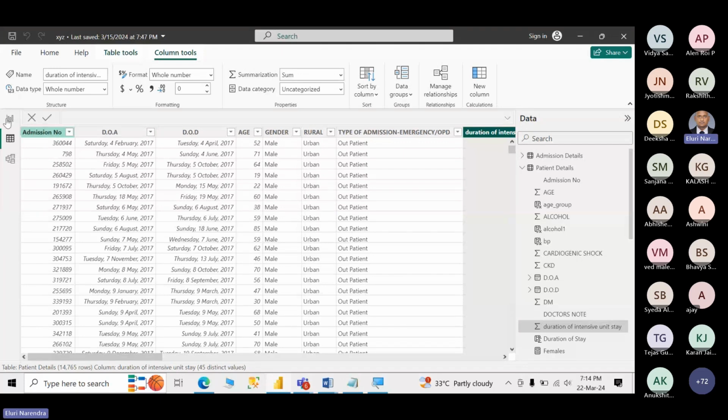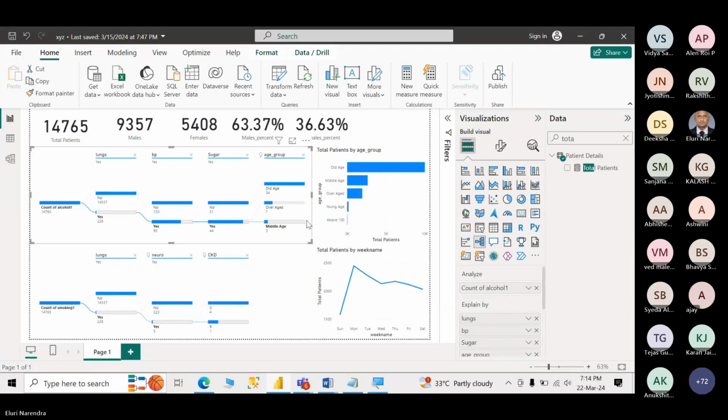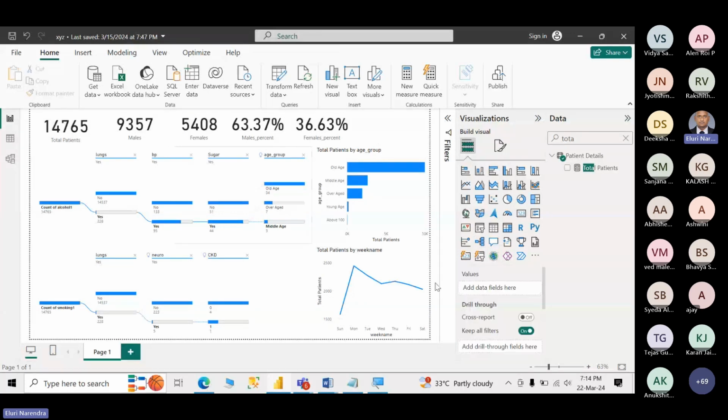Okay, so now I just want to decrease the size of this decomposition tree chart because the space is not available. Sir, open a new page, sir. No, don't go for a new page because I want to keep all the visuals here in the same page. I have a little space on the top. Okay, I'll adjust. Now click on card visual.